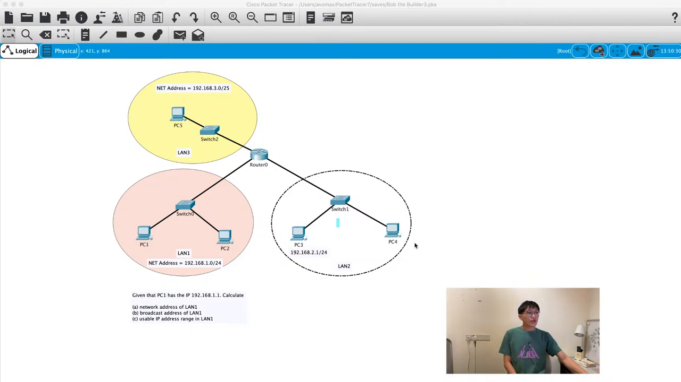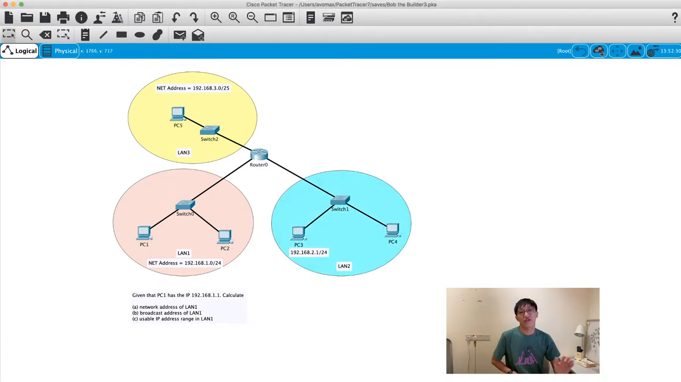Now, for those who already have Bob up, what you see is a very simple topology with only 3 LAN. Again, LAN are also called subnets and also called network. So we have LAN 1, LAN 2, and LAN 3 here. What we are doing today is an activity file, meaning that if you do the instructions correctly, you will get points for all the correct things that you have done.